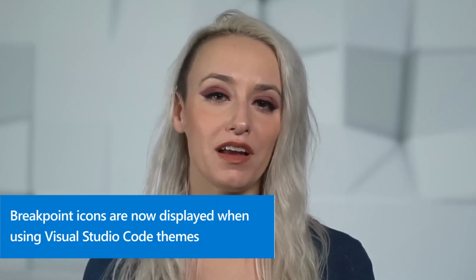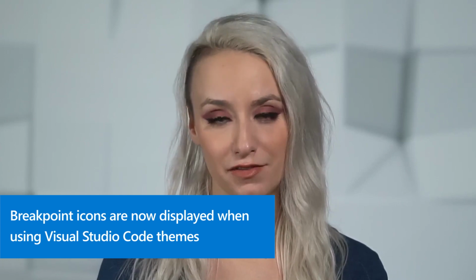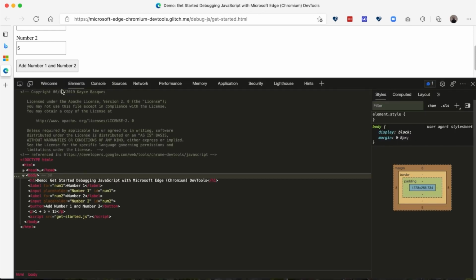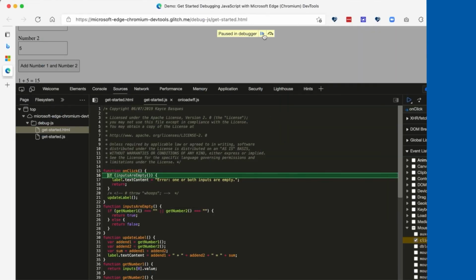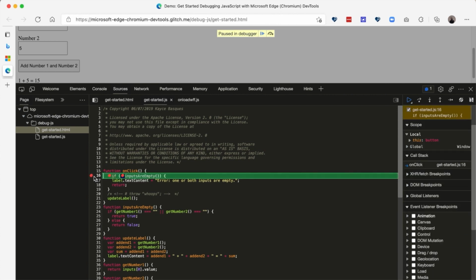Next, breakpoint icons are now displayed when using Visual Studio Code themes in the DevTools. In version 93, we introduced popular light and dark themes from Visual Studio Code that can be applied to the DevTools. When using a theme from VS Code in the DevTools, breakpoint icons weren't displayed. In version 94, these icons are now displayed as expected.